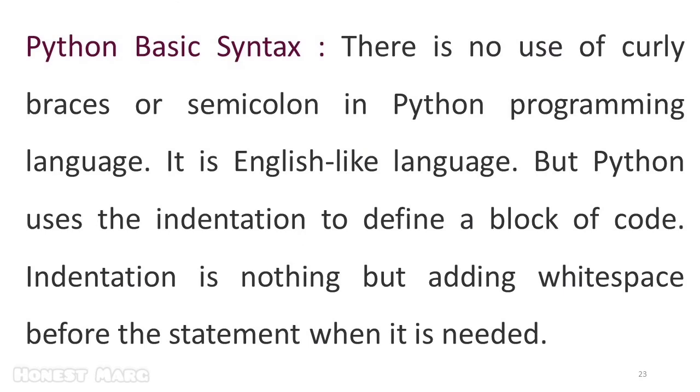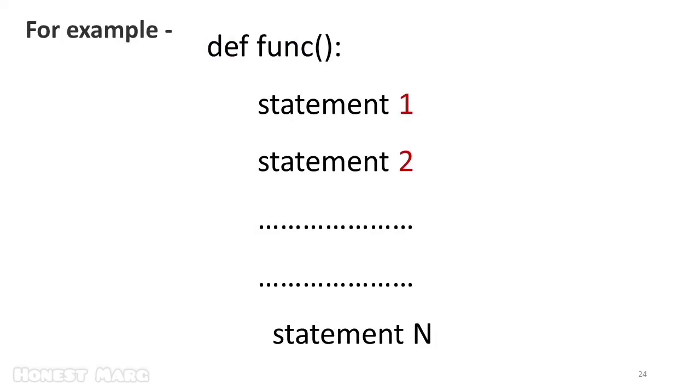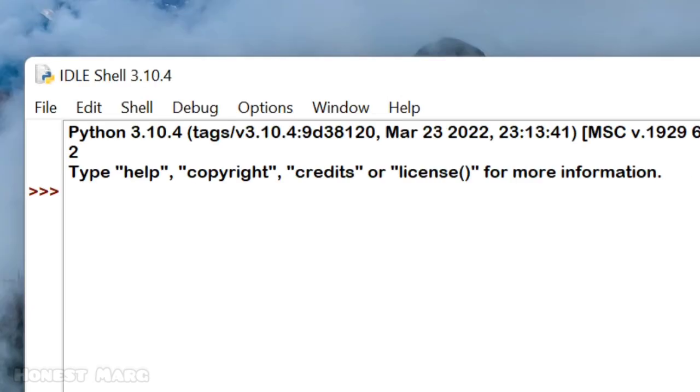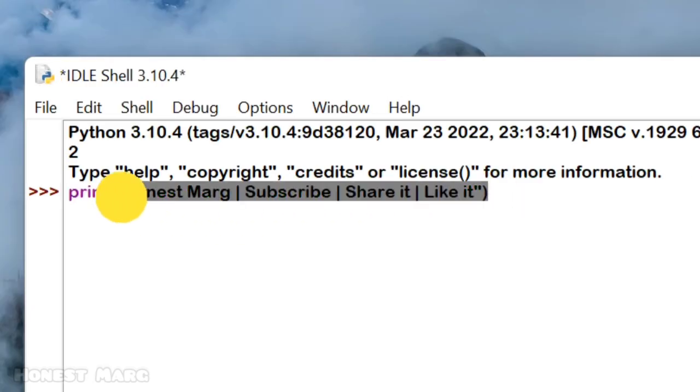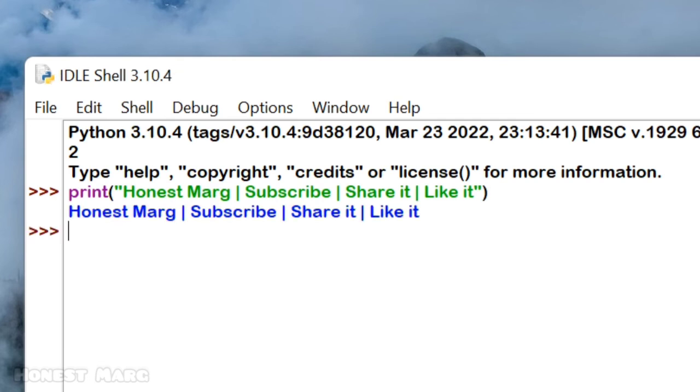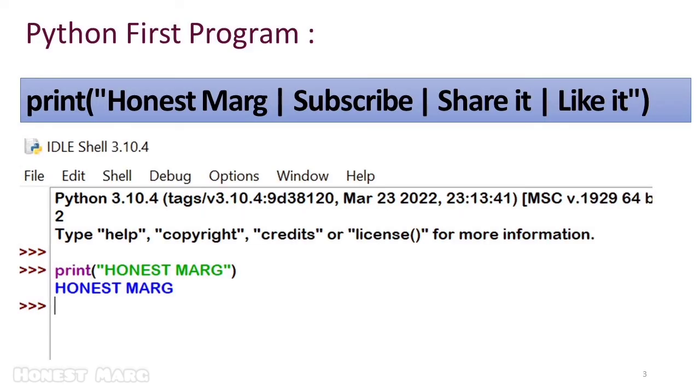Python basic syntax. There is no use of curly braces or semicolons in the Python programming language. It is like the English language, but Python uses indentation to define a block of code. Indentation is nothing but adding white space before statements when it is needed. This is the Python syntax. Here we have a first program in Python. We have to print this entire thing by using the print function. Simply type it under the print function and press the enter key. Your output will come like this.